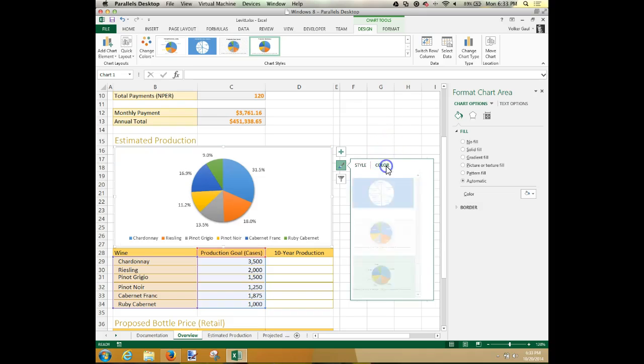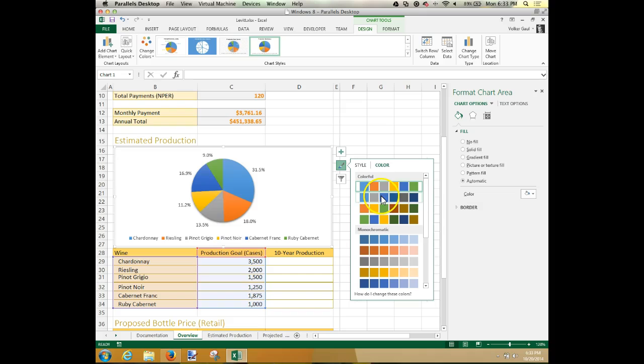At the top of that is color. So if you don't like the color scheme, you can pick a different one. It changes the slice colors, including single color. Those are kind of hard to read sometimes. So that's what that button's for. It just changes the style of the chart altogether, and the colors if that's what you want to do.